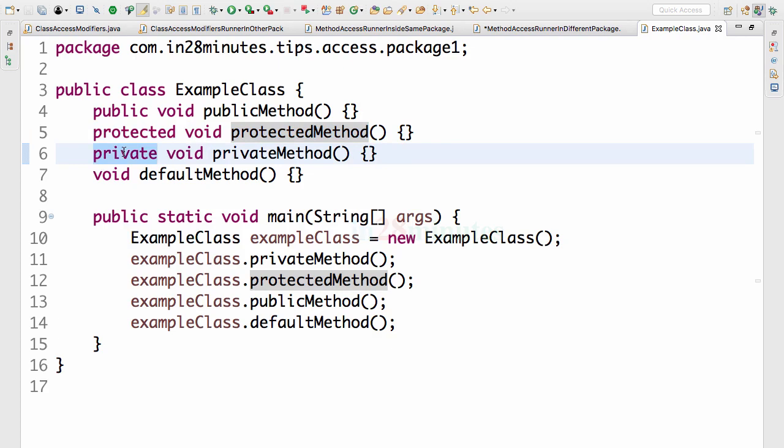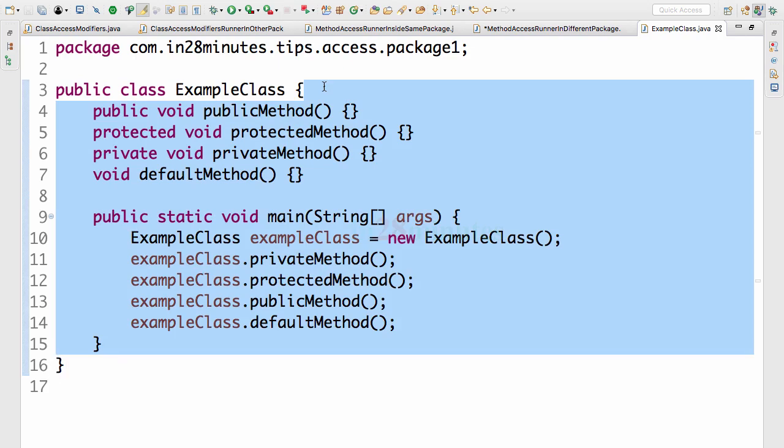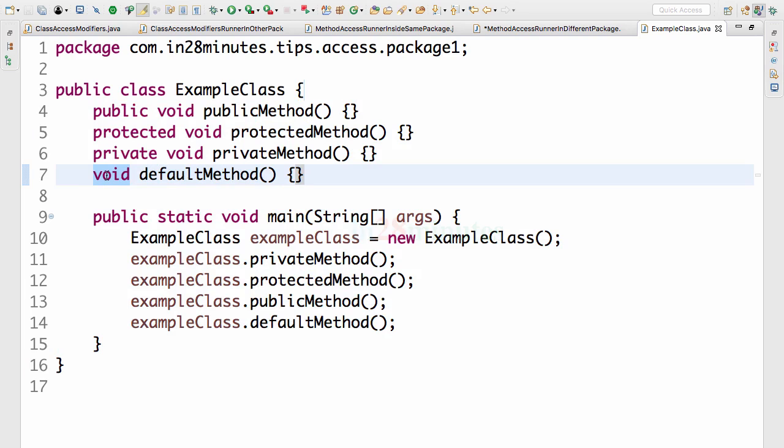Private methods are only available inside that specific class, nowhere else. Default methods are available only inside that class and the same package. If you go outside that package, even if you inherit, you will not have the default methods available.